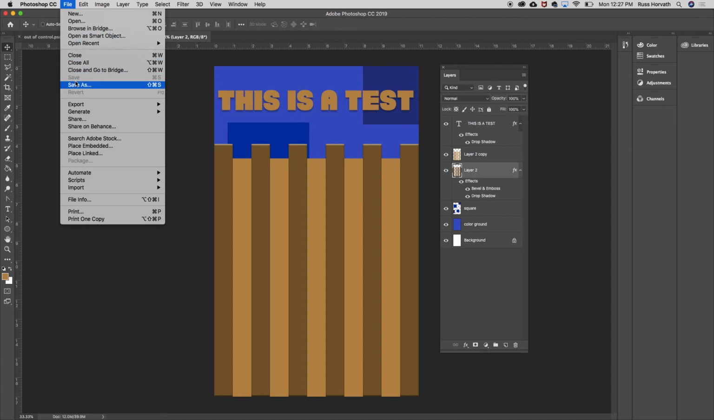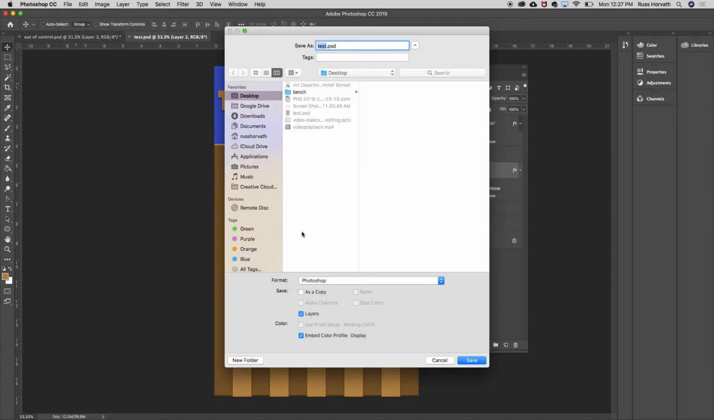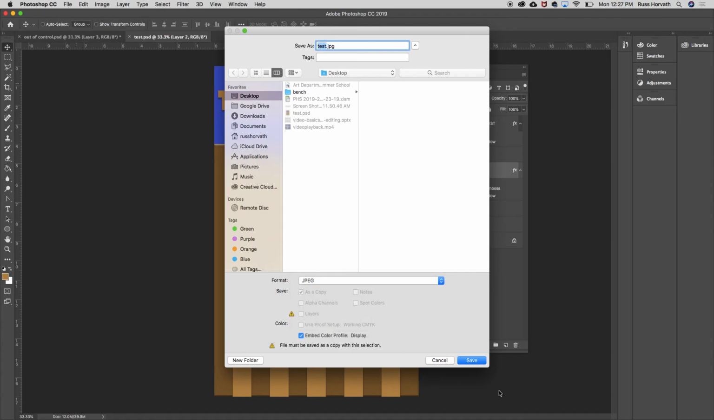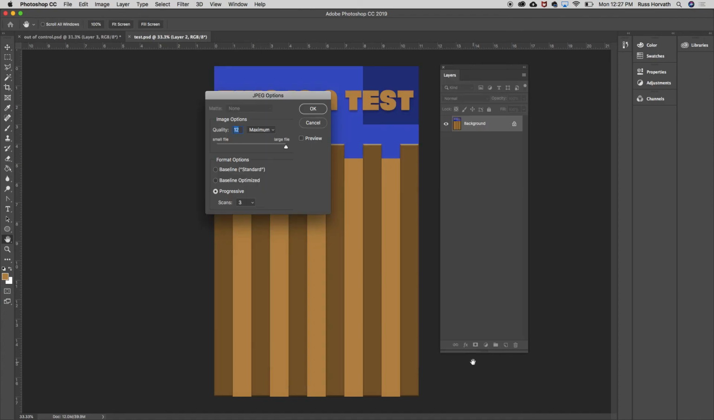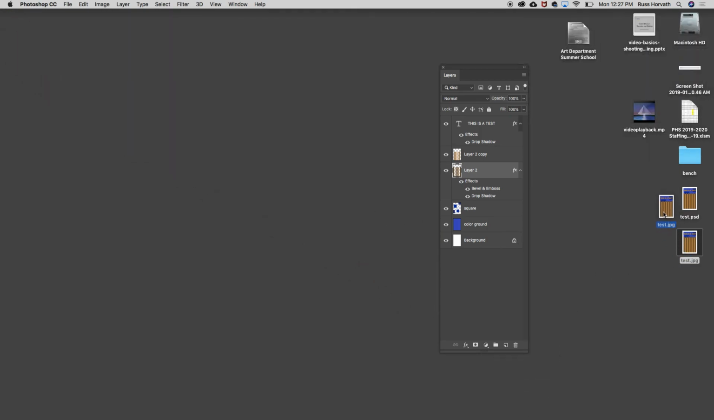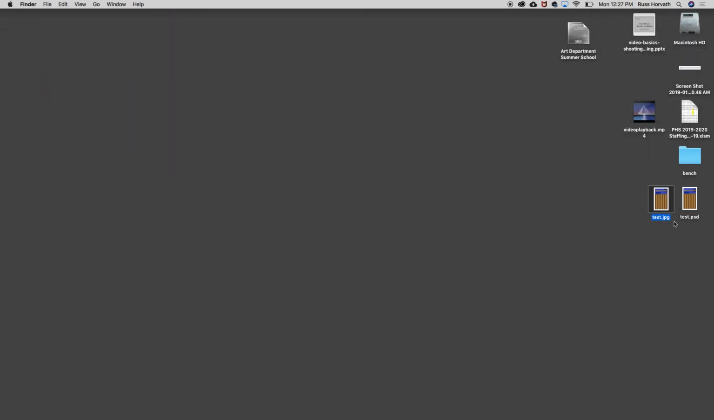If I say Save As, and I change this to a JPEG, this is what you're going to want to save it to before you turn it in. I'm going to say Save. Here I'm going to save it as a large file so that it has some good resolution to it. I minimize this. Now I can see over here I have a Photoshop document and I have a test JPEG document. The Photoshop document is obviously going to be a larger file because it has more information in it. The JPEG is good for posting on your websites or for the homework assignment and all that other good stuff.